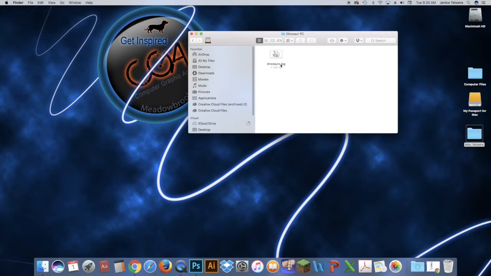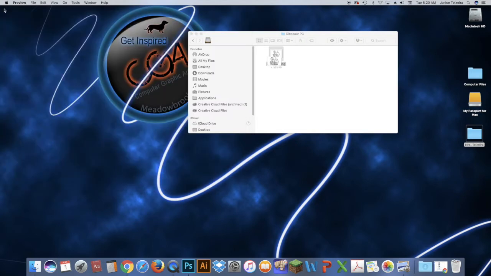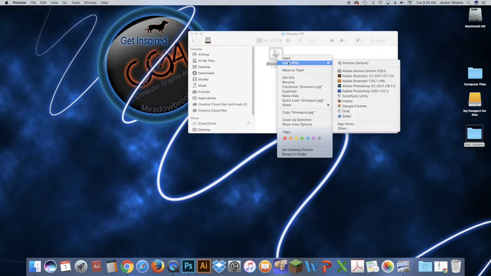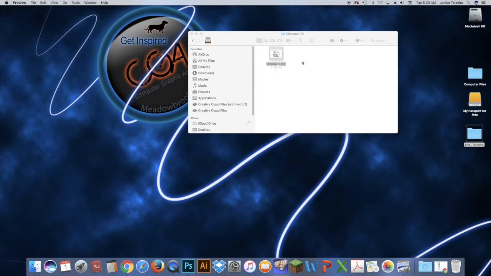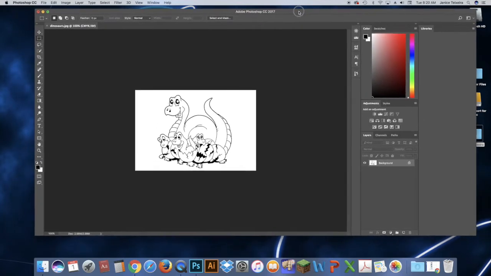Now this is a JPEG, so if I double click on it, on a Mac, it's going to want to open it in Preview. You'll see up here on your menu bar that we're in the program Preview, and that's not going to help us work in Photoshop. So to get this to open in Photoshop, there's a couple ways you could do this. You could right click, open with, and go to Adobe Photoshop CC, or an even easier way is you can just drag it to the Photoshop icon. All right, and there it is.